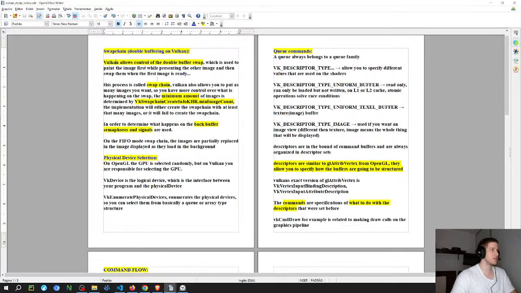The Swapchain: Vulkan allows control of the double buffer swap, which is used to paint the image first while presenting the other image, and then swap them. There's stuff I explained about iterating over the images. And you can select the minimum amount of images you want. If you don't put anything, I think the minimum is true, but I don't remember really well.